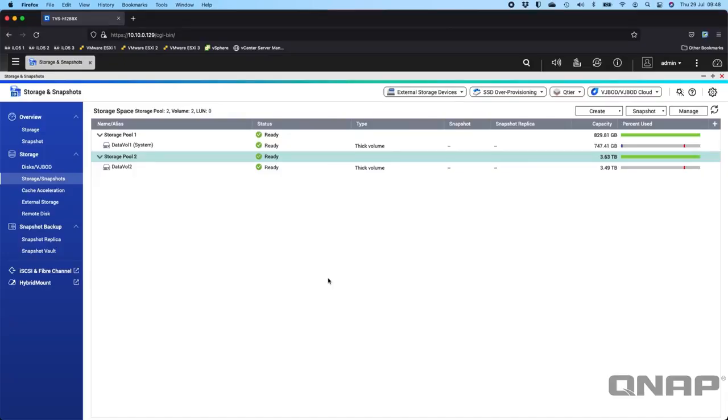So generally with QuTS hero, you cannot add a single drive to, say, an existing RAID. If you create a four-drive RAID, it's generally always going to be a four-drive RAID. You can add another RAID to that to expand it, but with QTS, it's a bit more flexible in that.